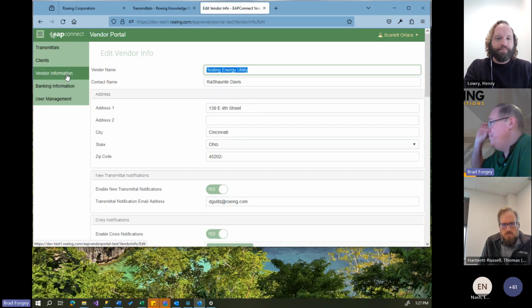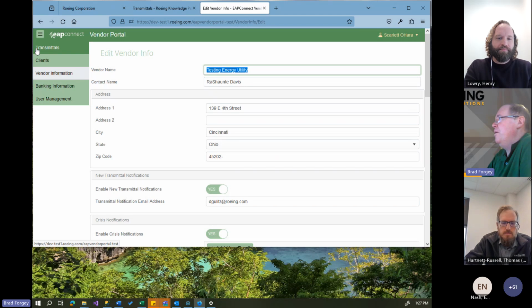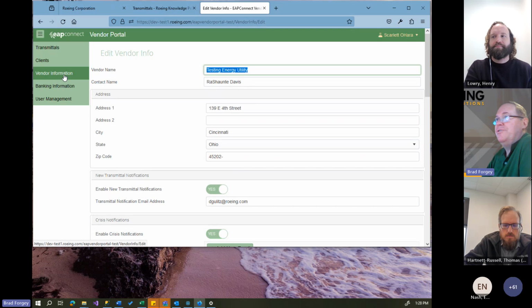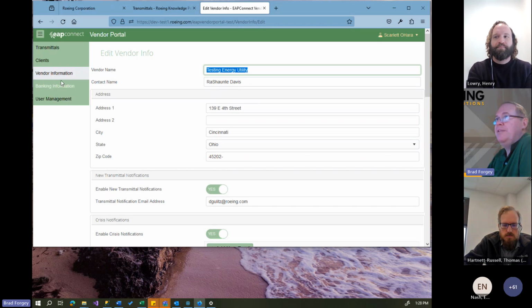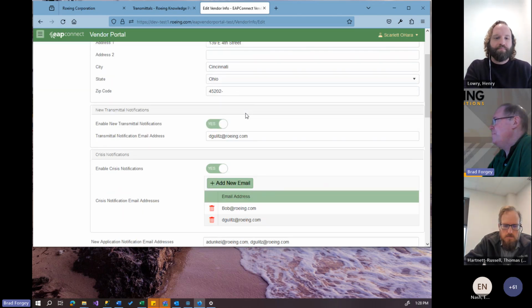Vendor information. This is basically your configuration screen. There are some security rules I'll mention here as we get to the end that control who can get into various pieces. There are view and edit permissions around transmittals and clients, but you have to be an administrator user to get into these last three menu items. So the vendor information screen basically tells what we're calling your utility company, and who your current contact name is. You shouldn't change your vendor name. But if you do need to change your primary contact, that's fine. It shows what address is on record with IHCDA.